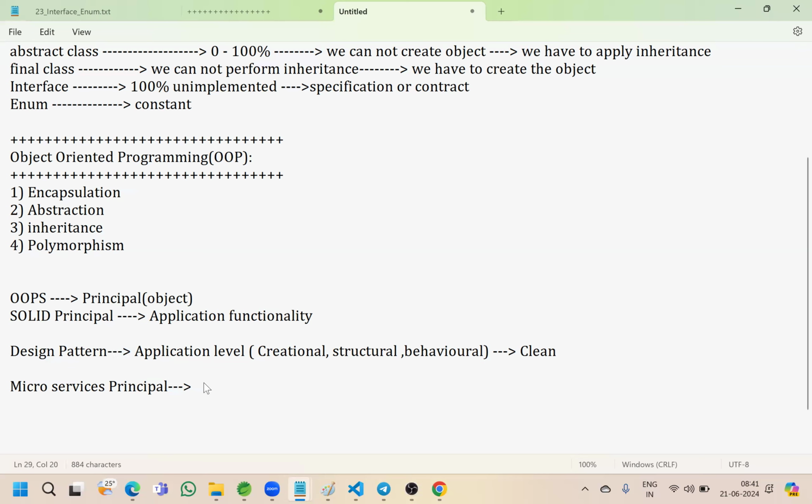Then there is the microservices principle, which works at the application level, but your application should be very large scale. Microservices architecture works at a very large scale application level, where we suppose our application should be scalable.